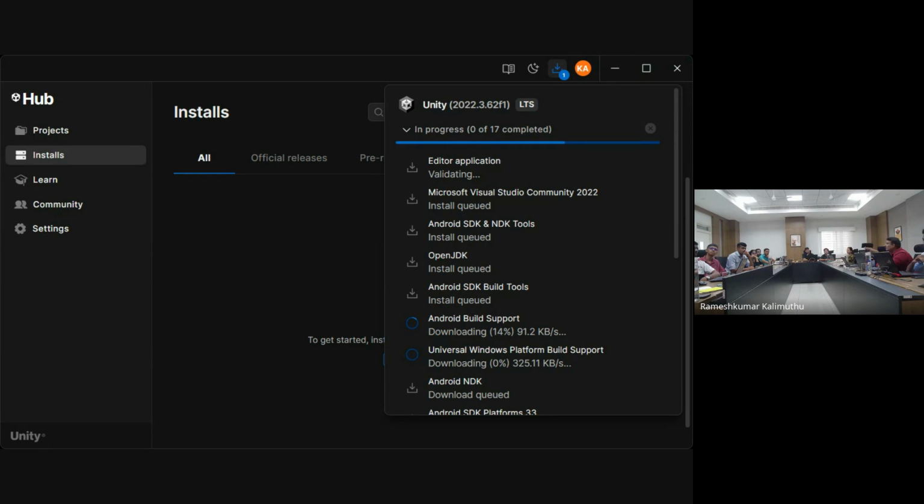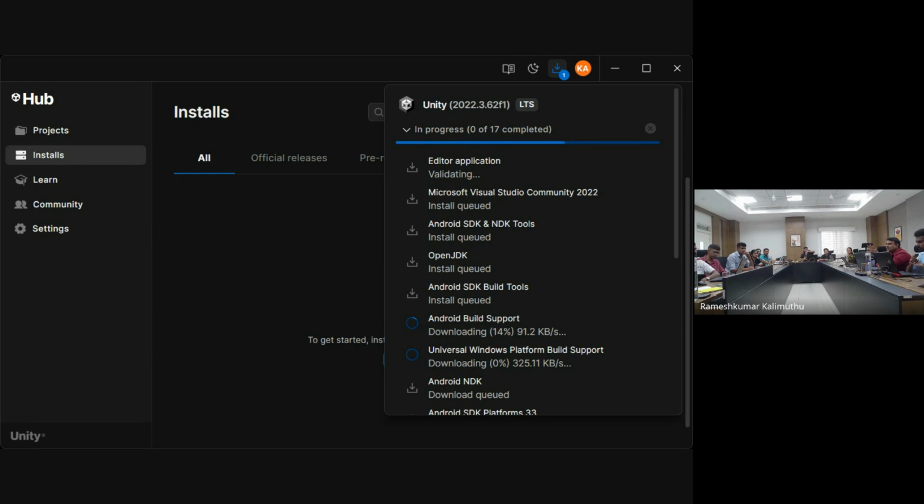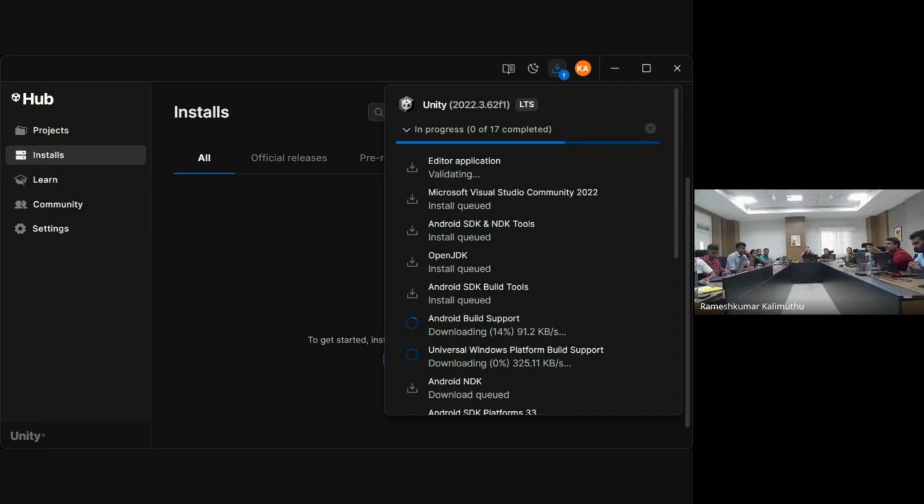Is anyone who learned the software called Blender, Maya, 3DS Max, multimedia software? I have basic knowledge on Blender. Fine. But you are aware about that software, right? So all these software are called 3D softwares. Generally, Blender, Maya, 3DS Max, Unity, Unreal Engine, we used to call 3D softwares.